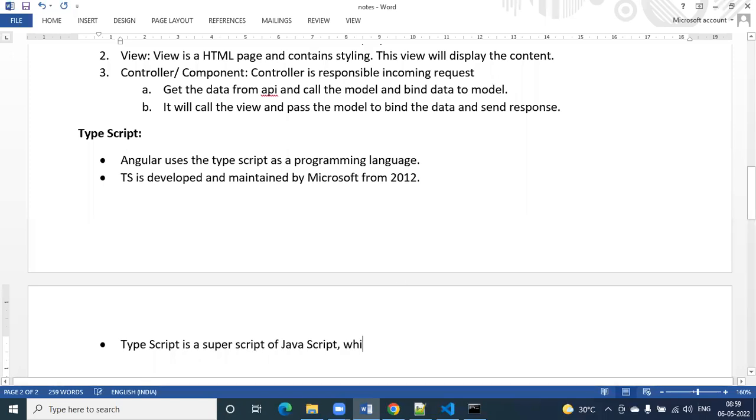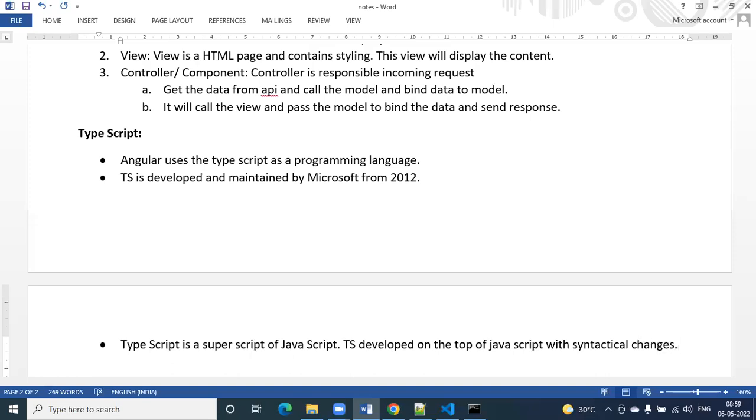So TypeScript is developed on top of JavaScript with syntactical changes. Simply syntactical changes, that's it. Whatever you are going to write, right? So repeated code will be there. Those types of repetition will simply be avoided in TypeScript.